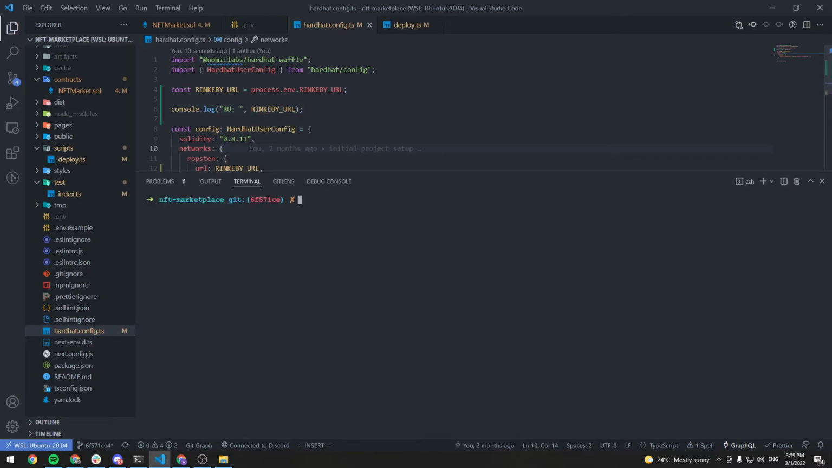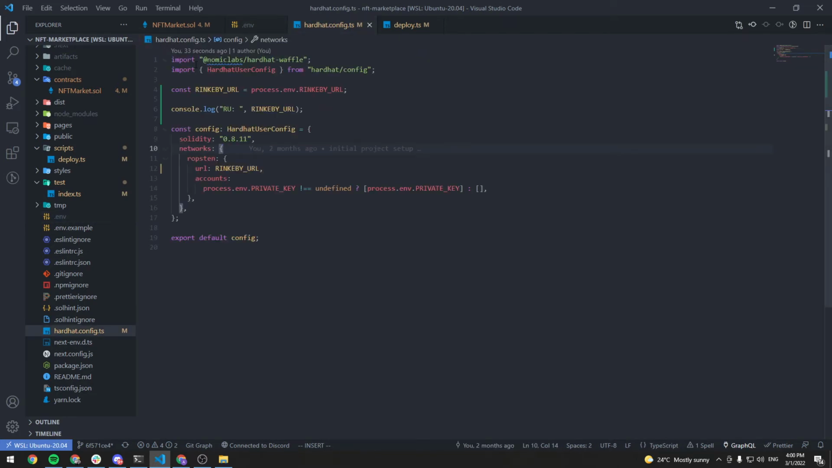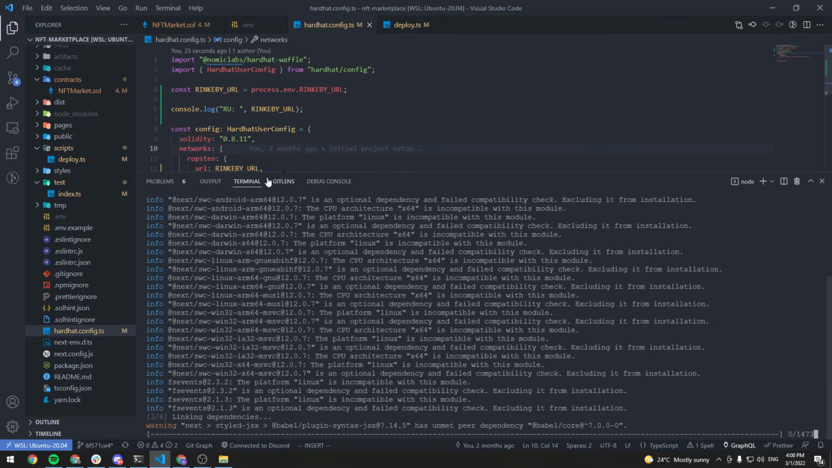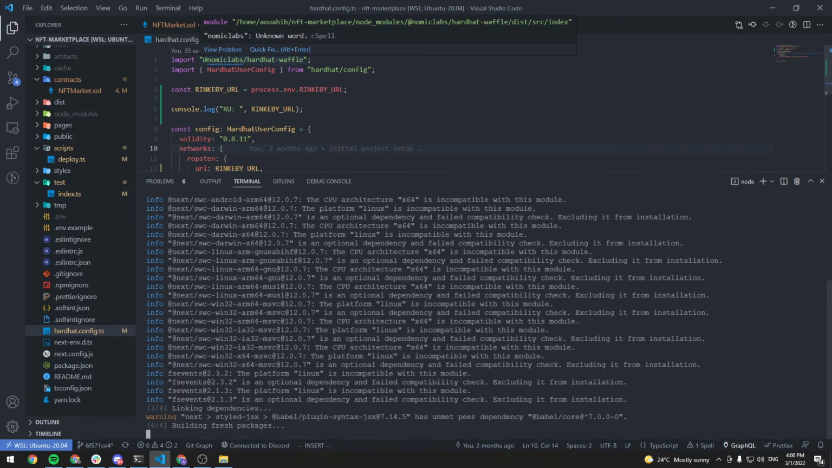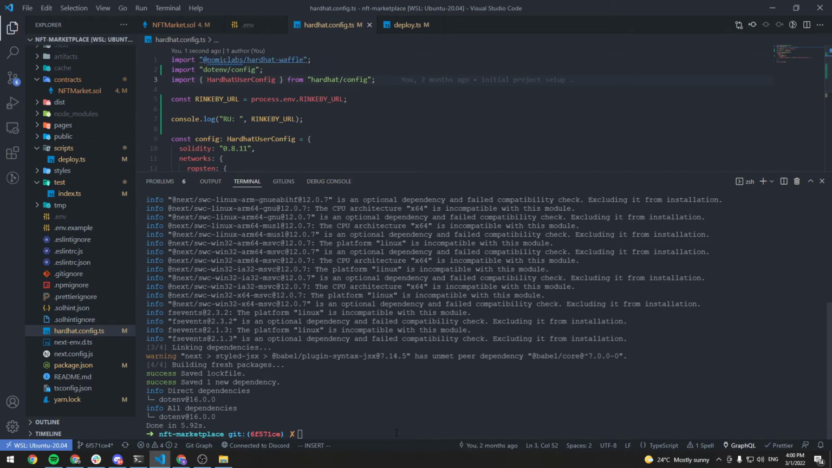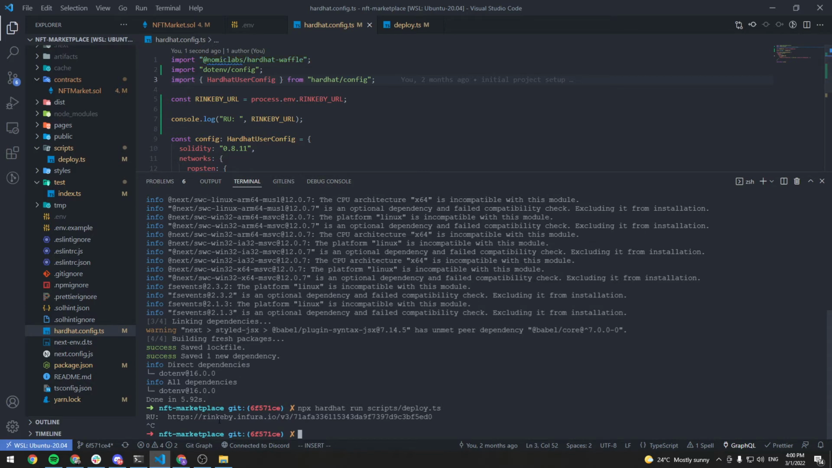And let's run the deploy script. So npx hardhat run script slash deploy dot ts. So the Rinkeby URL is undefined. That means the environment variables are not being passed in. So to solve this problem, let's install the dotenv package. So yarn add dotenv. And we can simply import dotenv slash config. Rerun the script. And the Rinkeby URL is passed in.